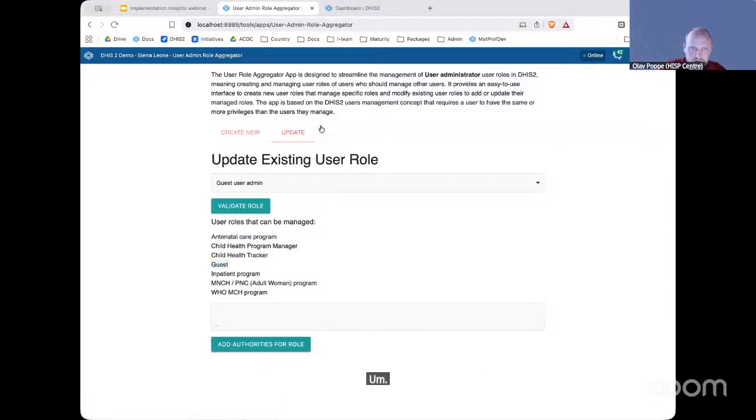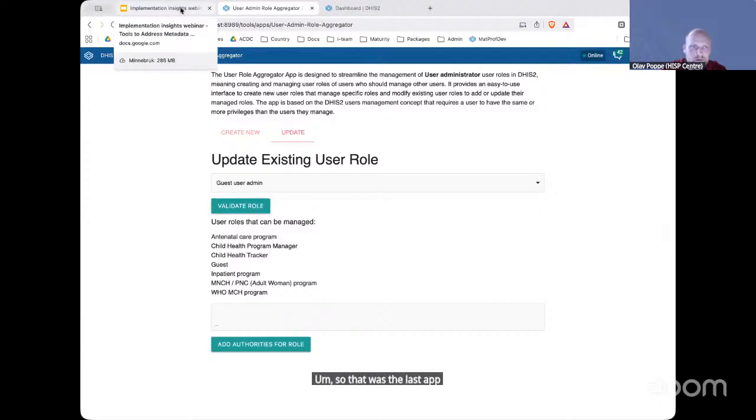So that's all this app is doing, helping specifically to create and validate and update user roles related to managing other users. So that was the last app we wanted to talk about in this first webinar.